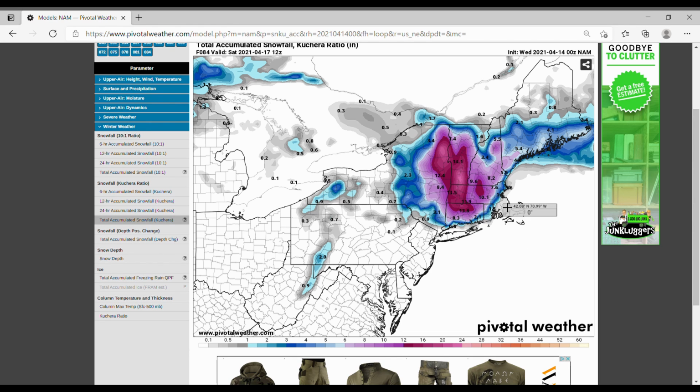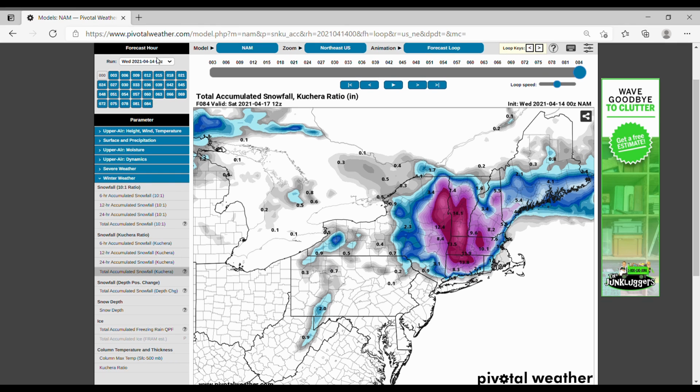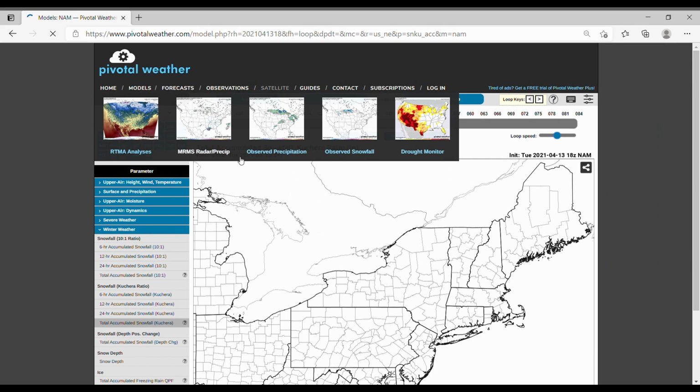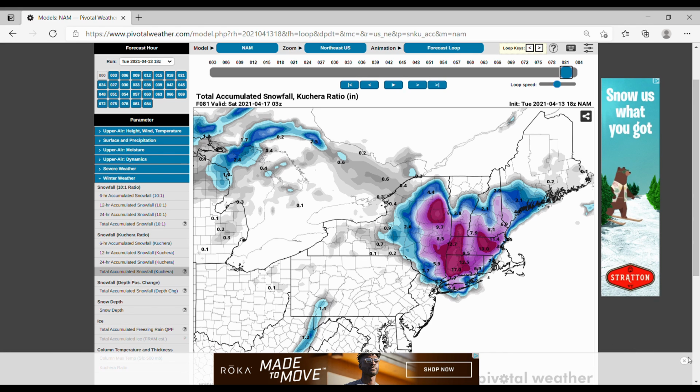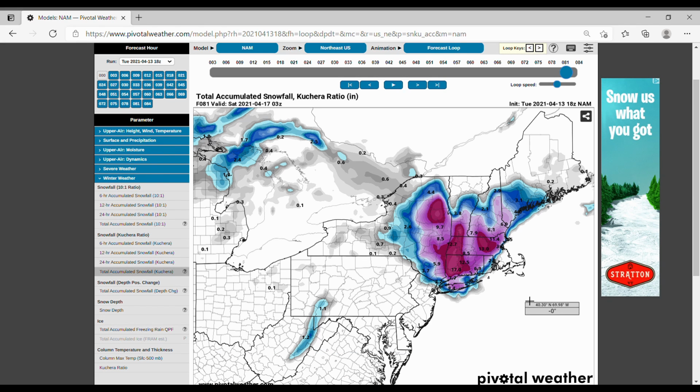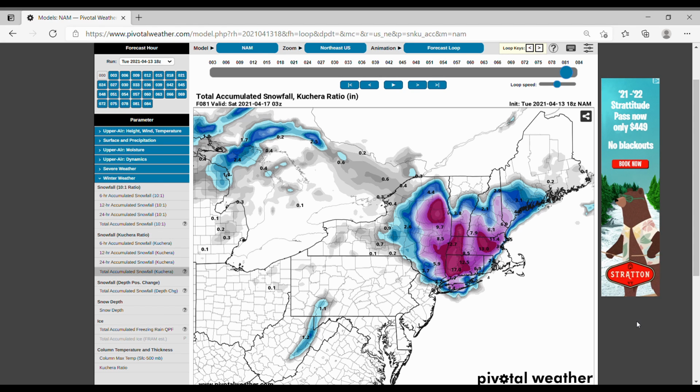And then for southern Connecticut, I'd put them in the 3 to 6 inch range, especially since we have seen just the previous model run here on the Kuchera ratio of a foot of snow. So we do have a huge wild card here. I'd put them in 3 to 6 just to kind of play it in between.